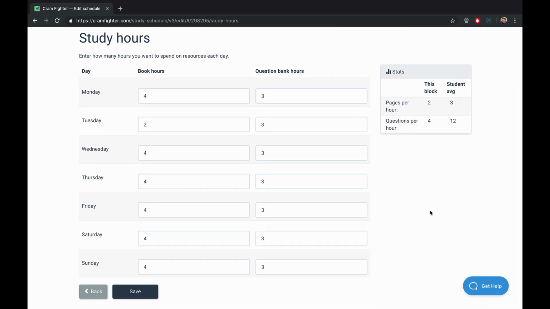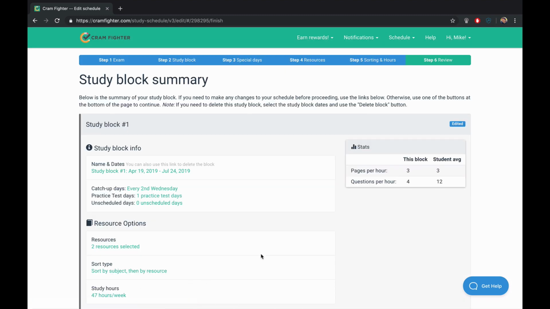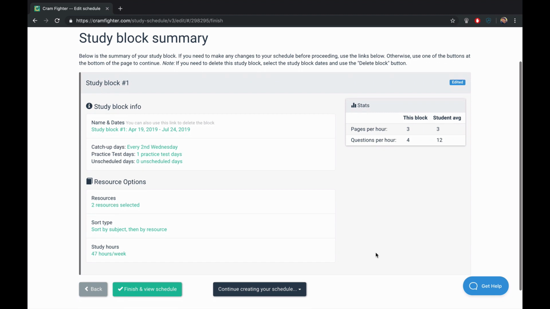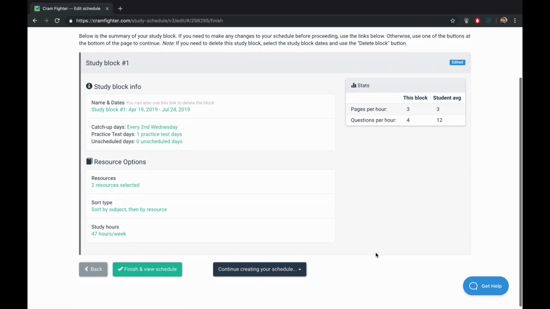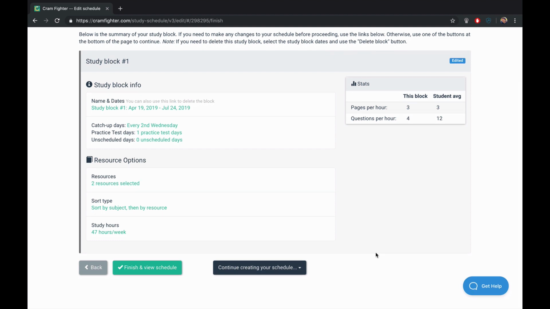But in our case, everything looks fine, and we're going to have a lighter study period here initially. So we'll click Save, and we can look at the summary of our study block and see if everything looks right. Now in our case, we're going to do 2 more study blocks.